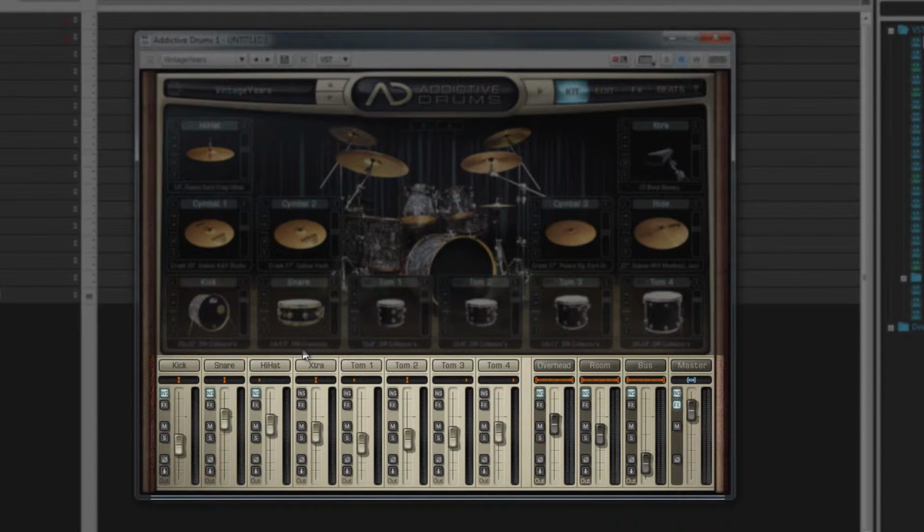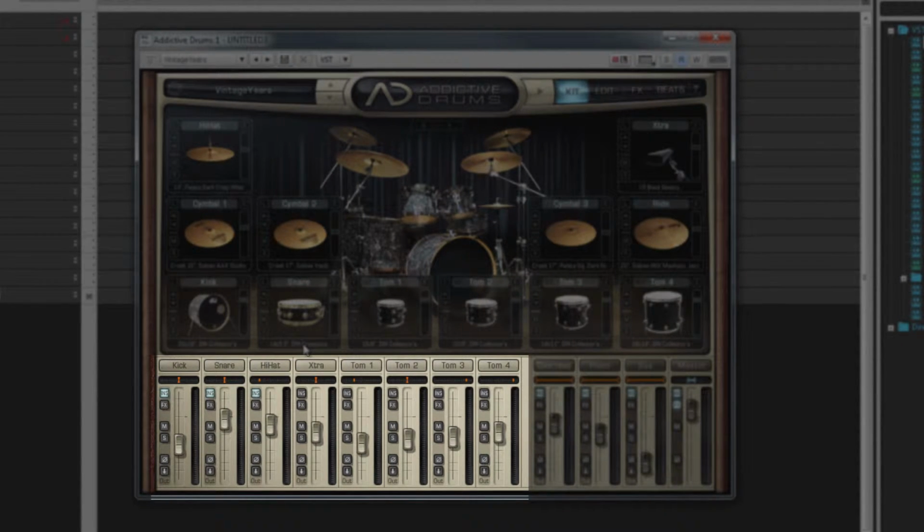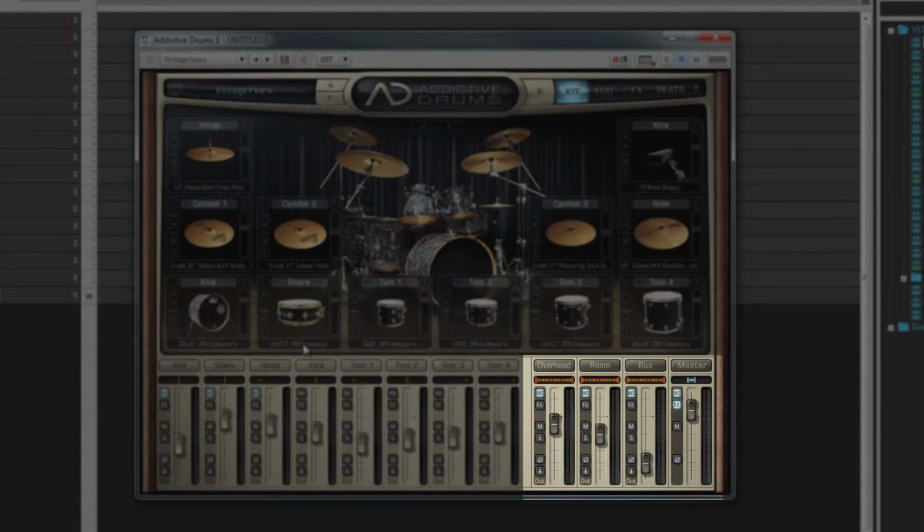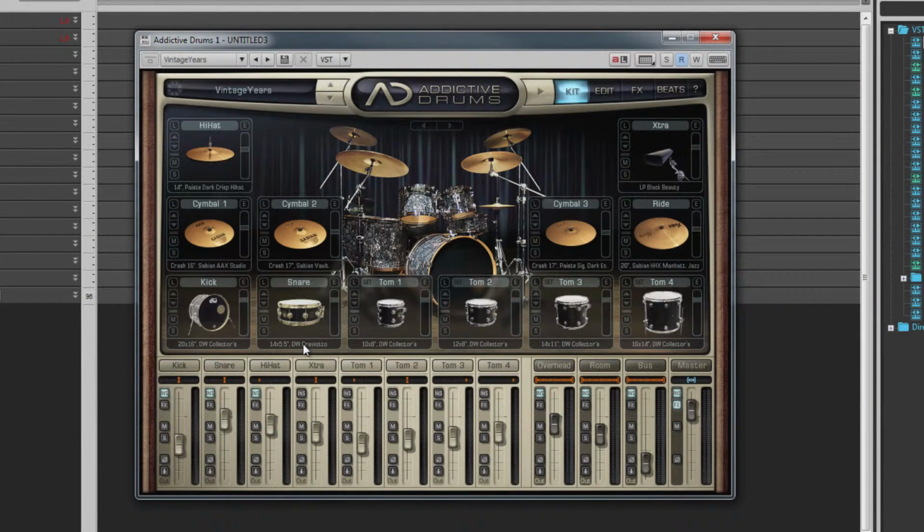Beneath the page section is the mixer area. Here you'll see that there are 8 mono channels, one for each main kit piece, and a total of 4 stereo channels. One each for the overheads and room mics, another for the master output, and another labelled bus that can be used for parallel compression and other effects. We'll look at how to do that shortly.